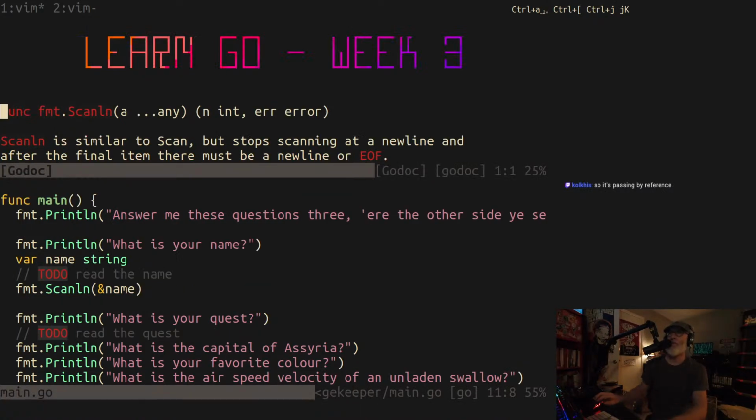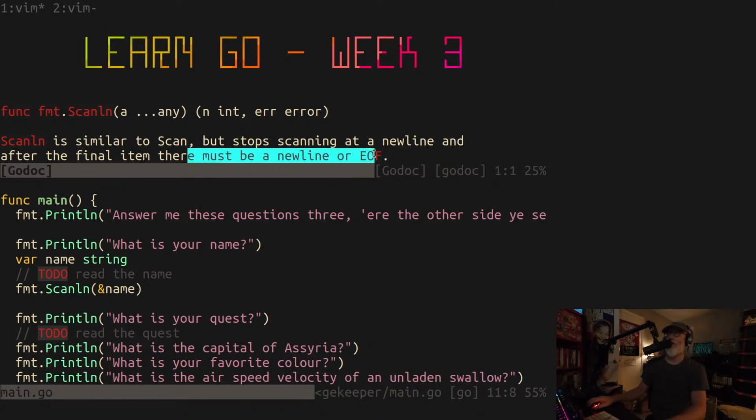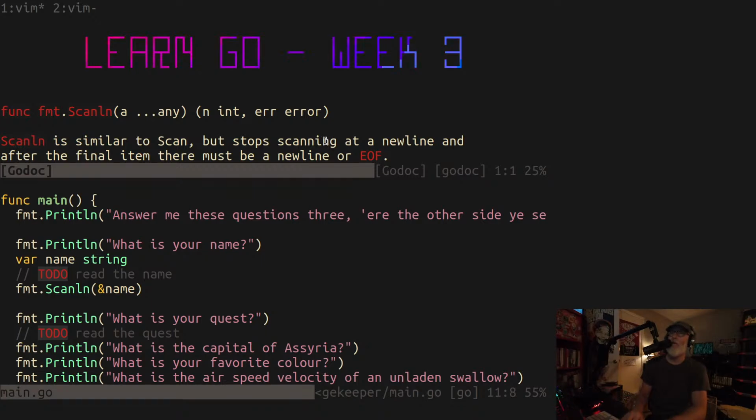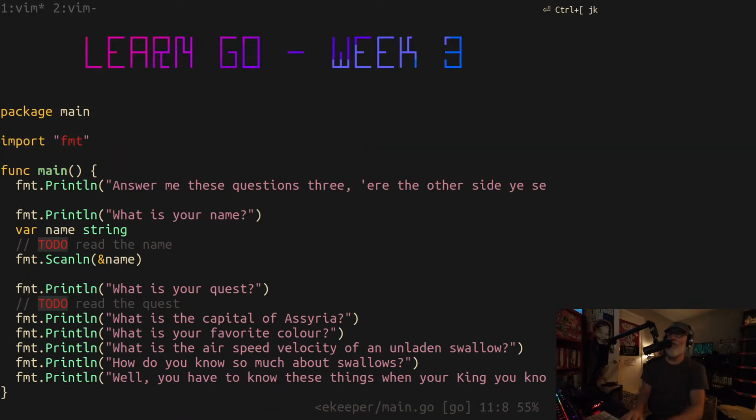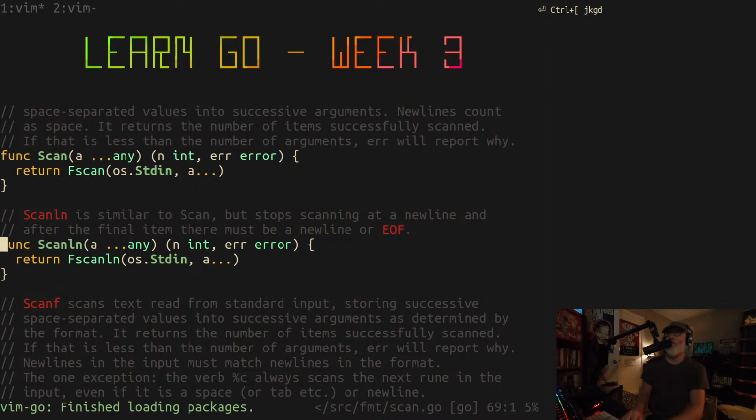If you read the doc about it, it returns some stuff that you don't care about. And Scanln is similar to Scan, but stops scanning at a new line, and after the final item there must be a new line or end of file. All right. Now, one of the things that worries me about telling people to use Scanln, and I usually don't teach it this way, is because I don't know how safe this is. What if somebody dumped a whole bunch of data on there? Would it cause your program to crash?